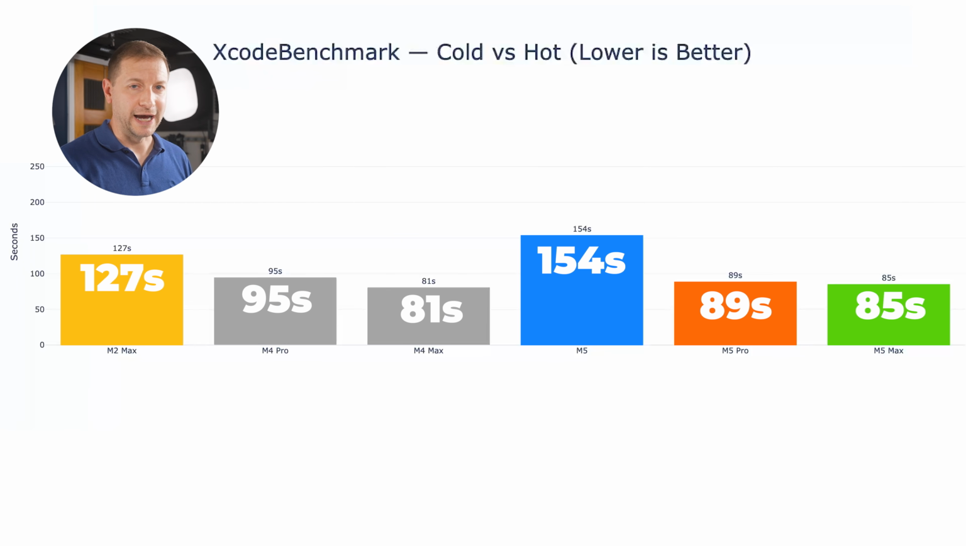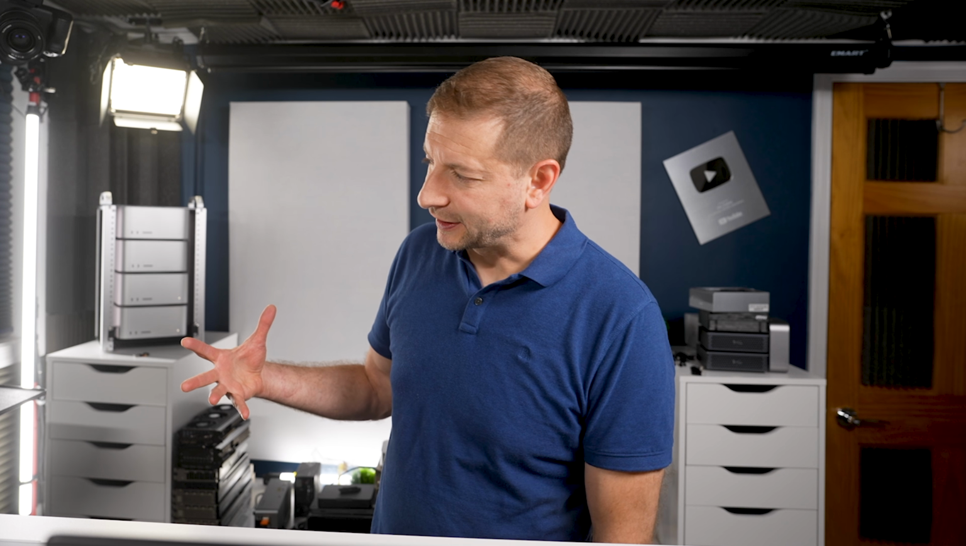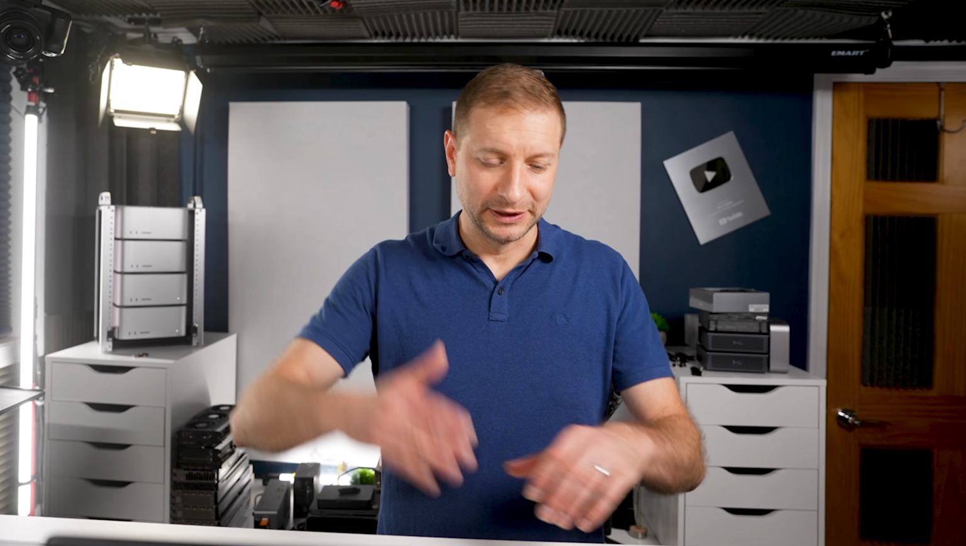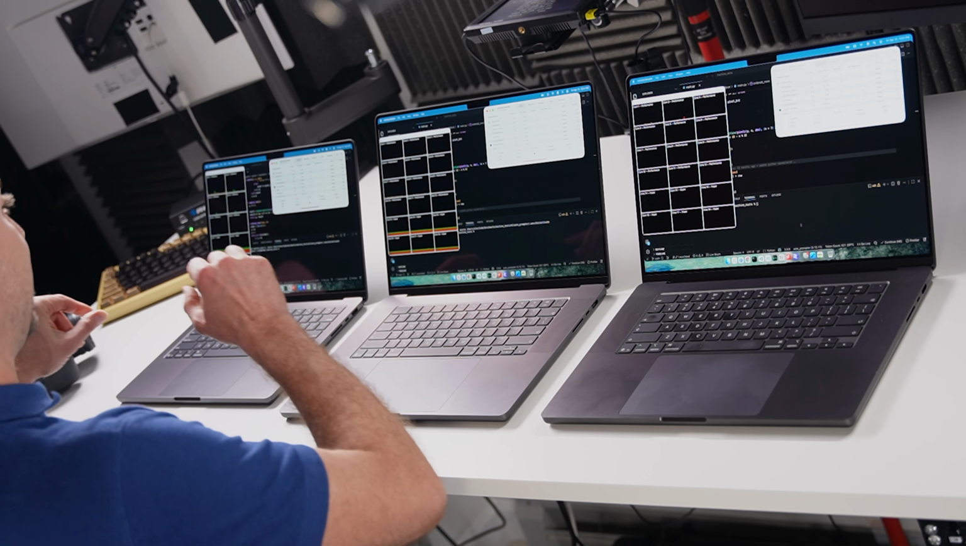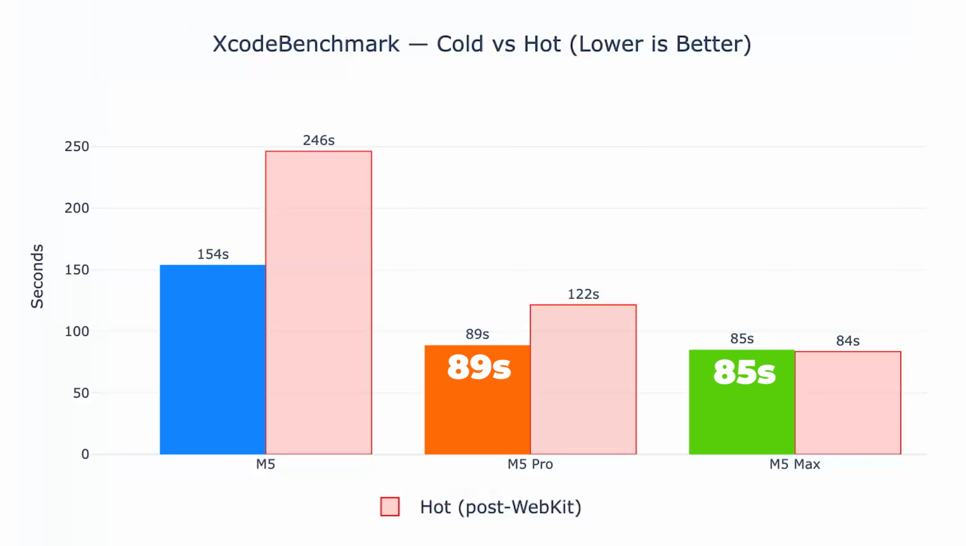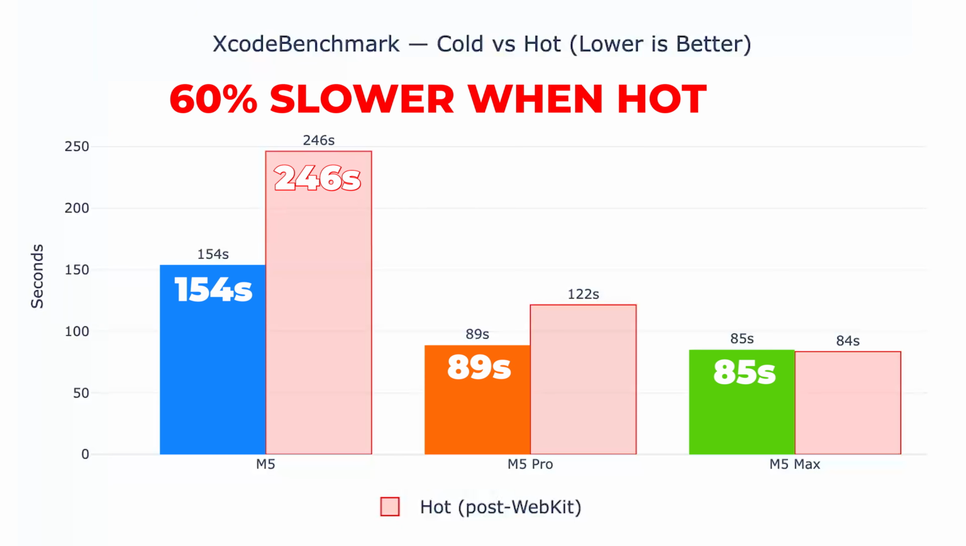Something to keep in mind when configuring. But there's another story hiding in this chart. First time I ran this, I ran it immediately after a long WebKit build, which I'll go into in a moment, when the machines were still hot. Bad, Alex. Bad. But it was interesting because the M5 has only one fan, and with its single fan and no high power mode, it went from 154 seconds cold to 246 seconds hot. That's 60% slower, just from thermals.